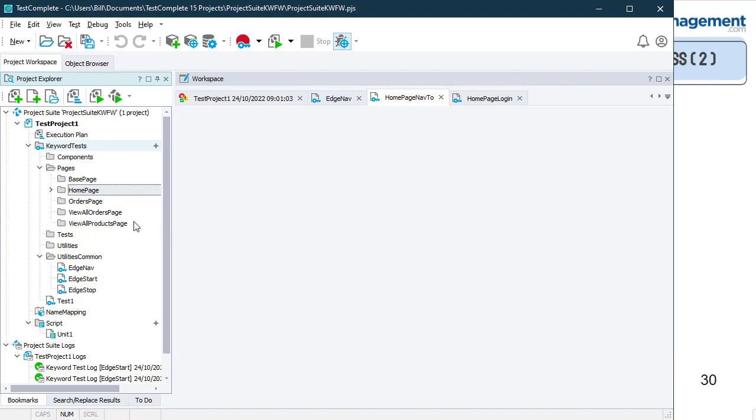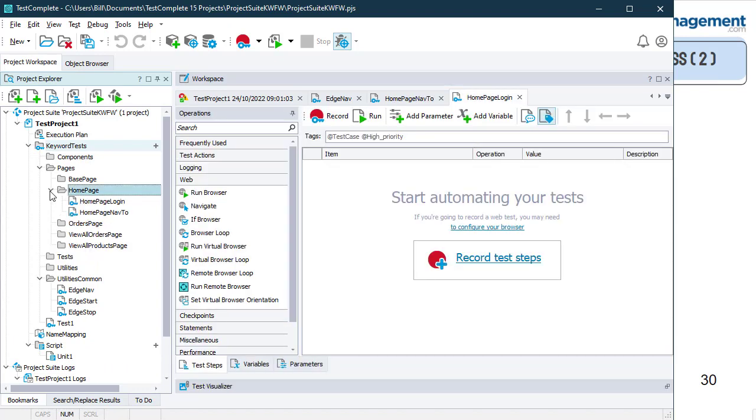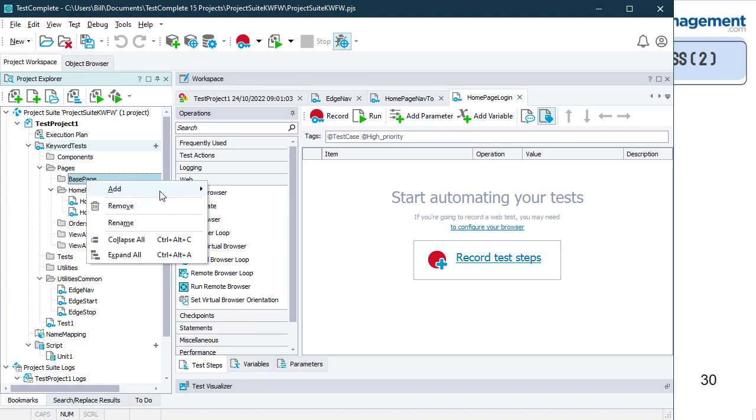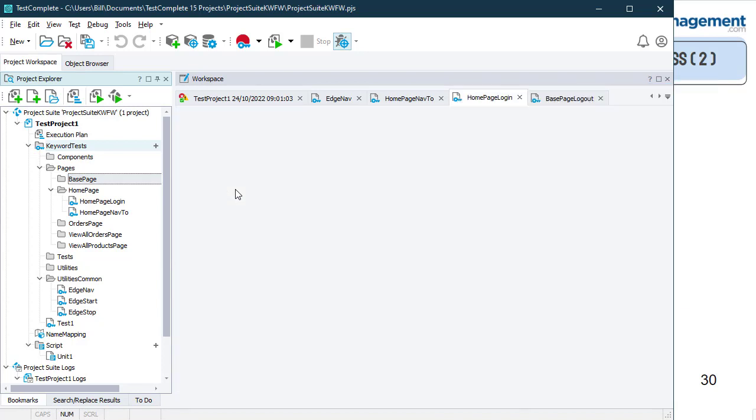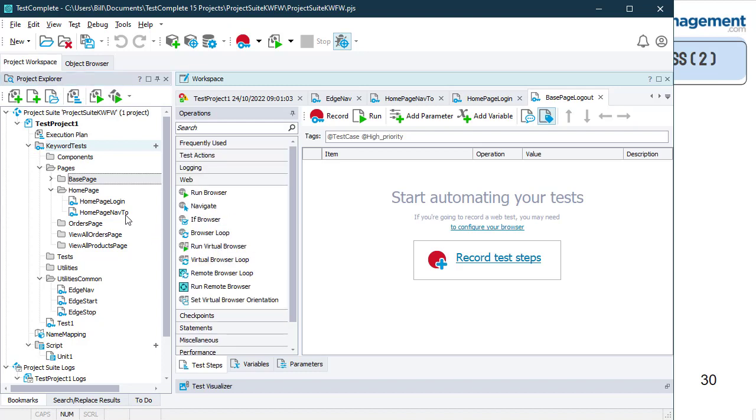And initially you might think you want to add home page logout, but the logout function is on all of the pages, even once you've logged in, so we'll add that to the base page because it's common across multiple pages. So we'll call that the base page log out. And once we've created those scripts, it's just a question of recording them or building them out with the operations.